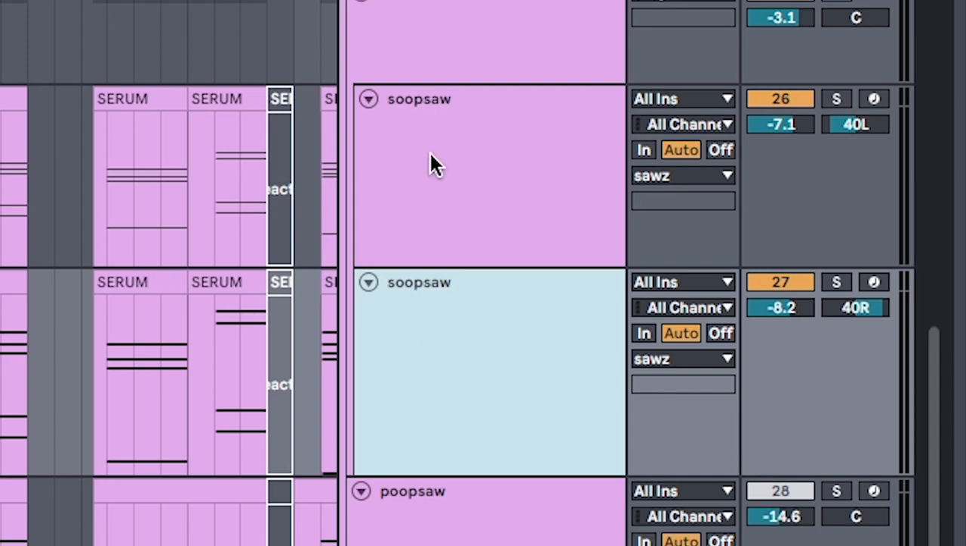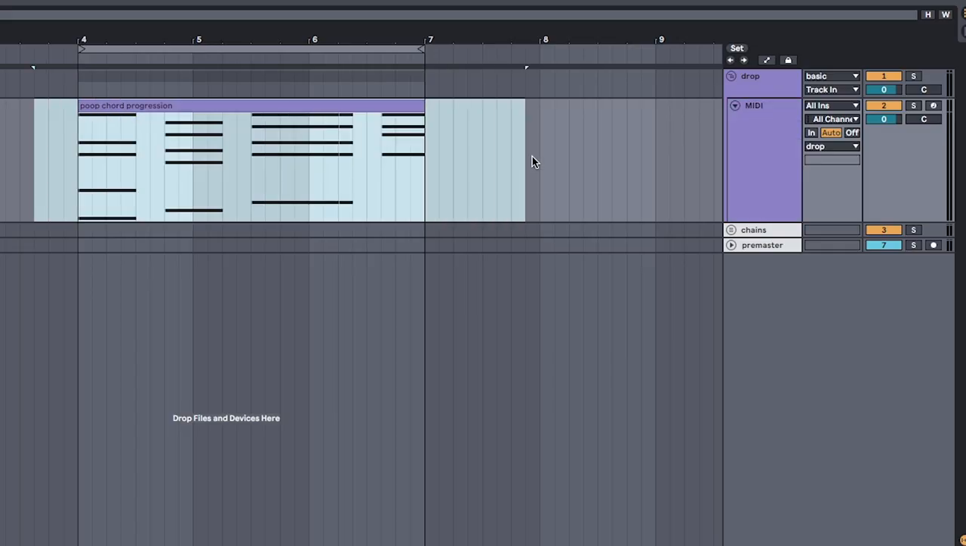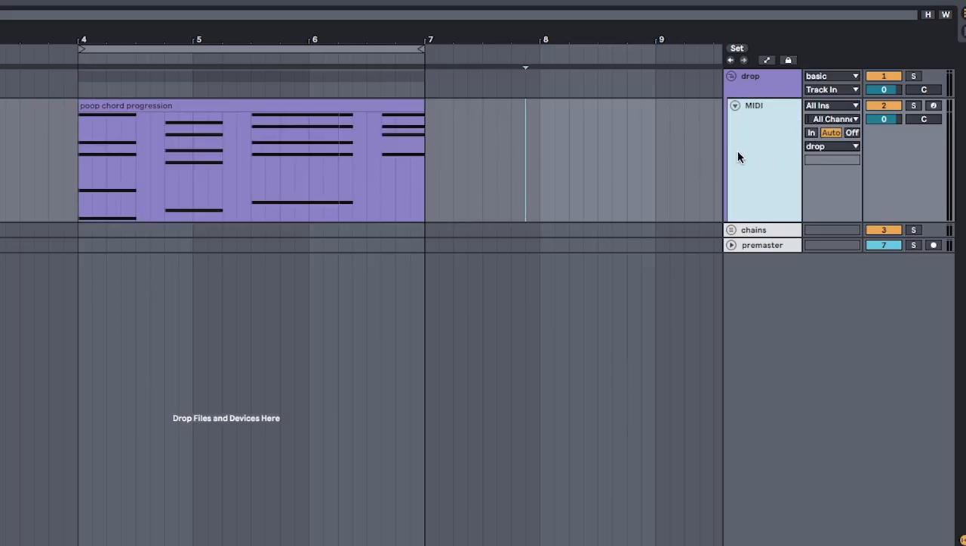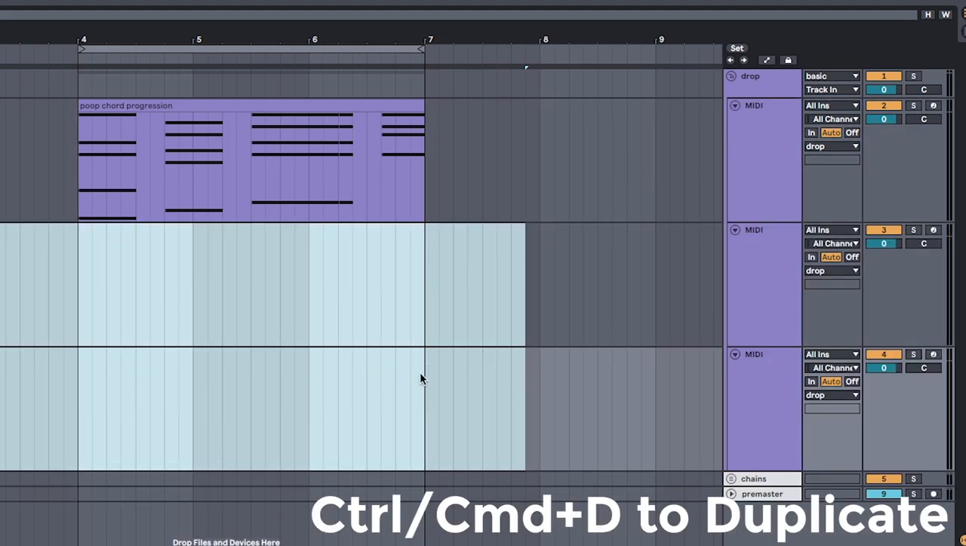For this song, I made two different super saws, one panned to the left and one panned to the right. But if you want one chord clip to automatically go to two different left and right channels, all you gotta do is just make three. You can delete this one.